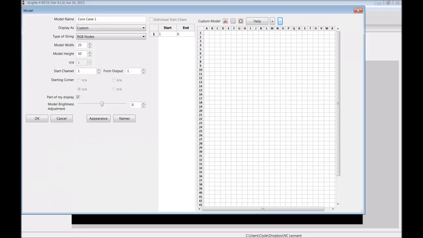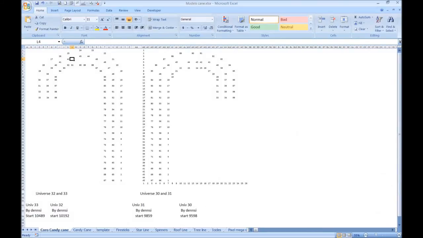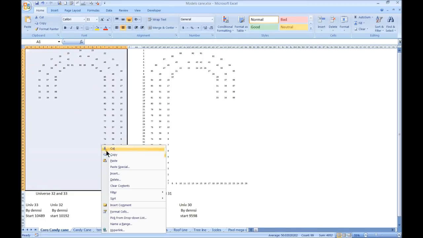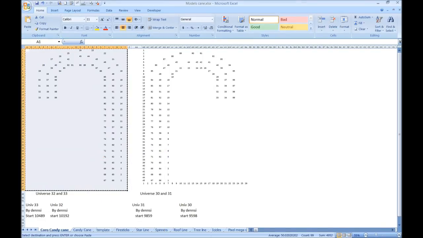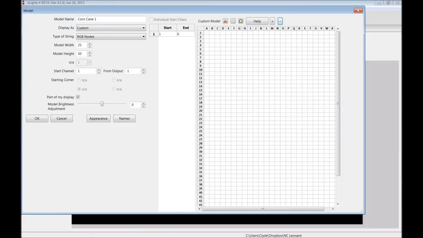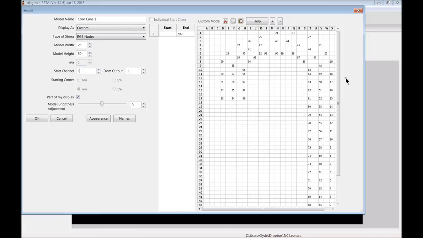Now I'm going to go back into Excel, and I'm going to copy all of the data right there. It actually didn't come out to 50 tall, but it doesn't matter. We'll copy the data, and now we'll go back into Nutcracker, and we'll go right here into the Start Channel and hit Enter. And as you can see, it auto-filled just nicely.